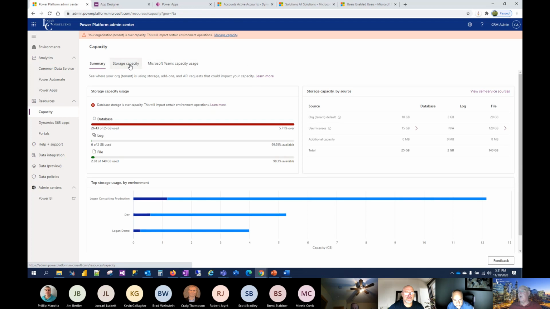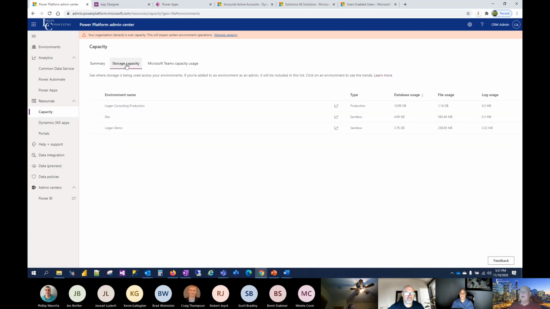So we can go in here and we can look, and it's basically showing us. So you have a database, you have a log and a file. We can go into storage capacity and break this out. So database usage, this is what we get charged on. This is what you get charged for. File usage. Typically, file usage now is where they're splitting off things like documents. This is what your schema is using, things like that. They do not charge for file usage or log usage.